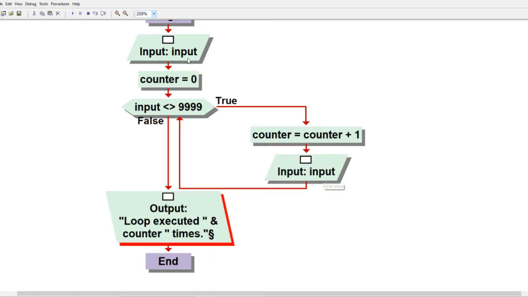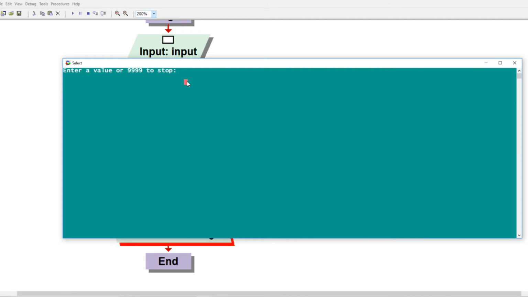And now let's run this, and let's do a couple of things first. First of all, what if I enter the sentinel right off the bat? 9999.